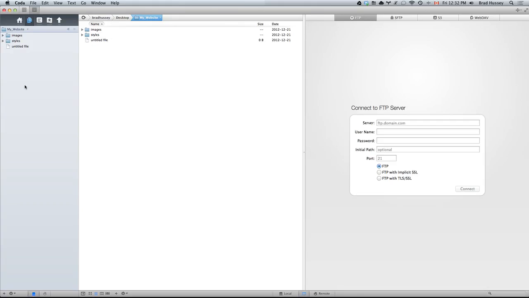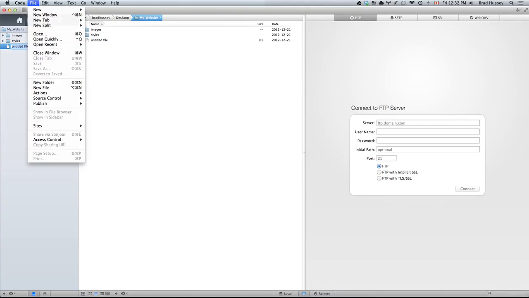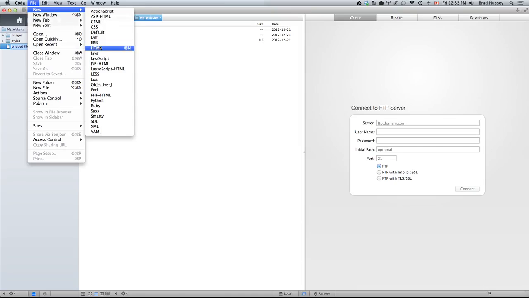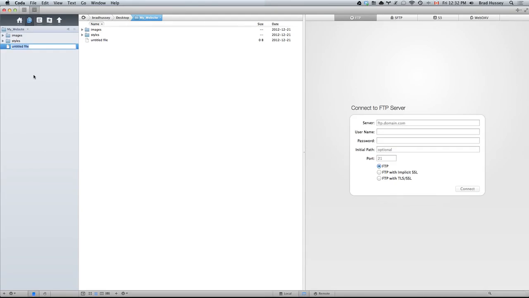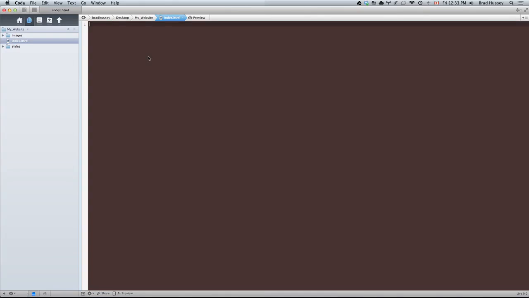First thing you do is add a new file. You could do that probably a couple of ways. In Coda, you can go File, New, HTML. I'm sure it's very similar in other code editors. So we're going to add this new file and call it index.html. So it's our first HTML file. Here's our blank canvas. The first thing you do is add a doctype in HTML.